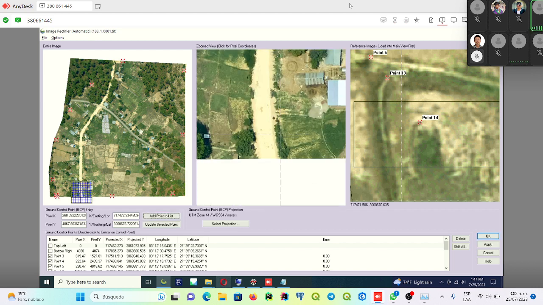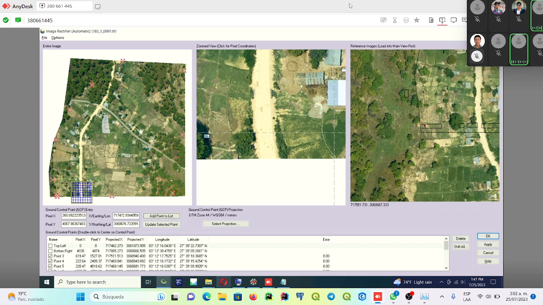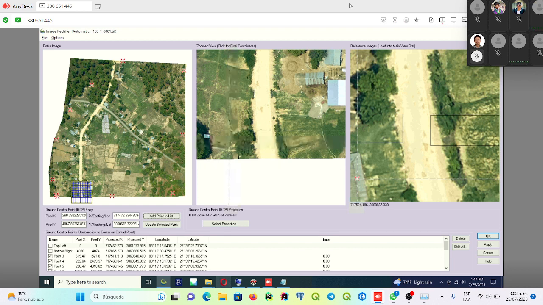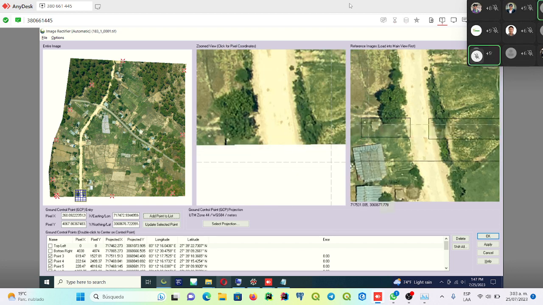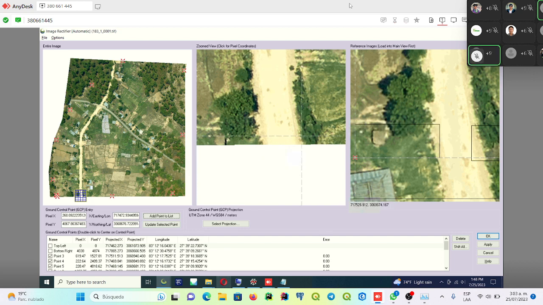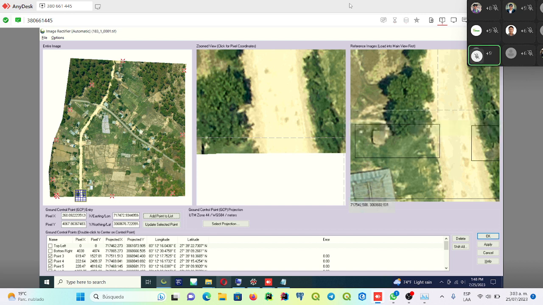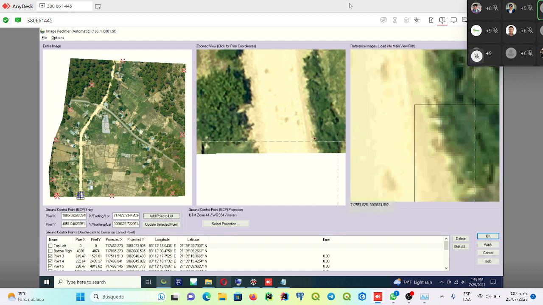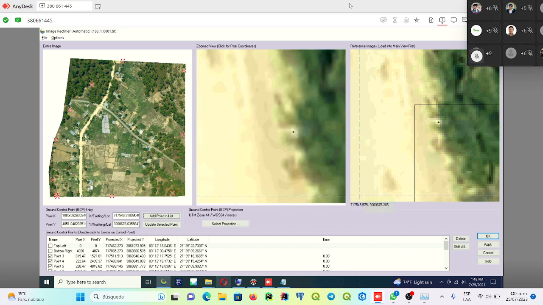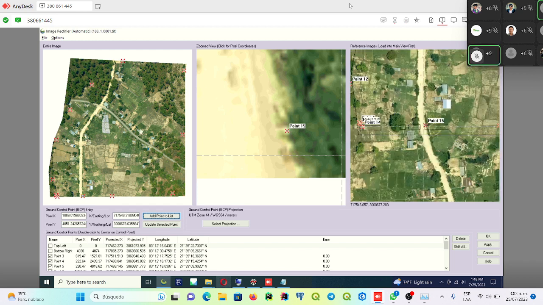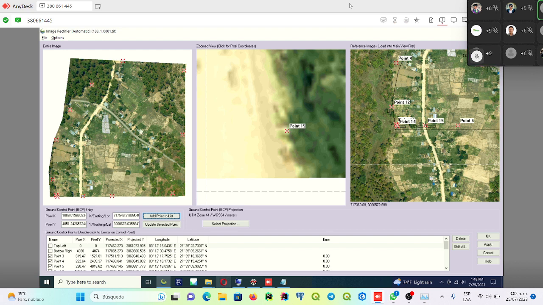Okay, let's go towards this road. Okay. And let's see in which area we need more points. So after point 6, we need to keep another point here.